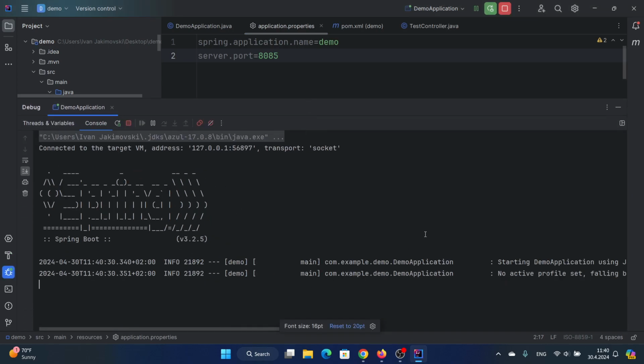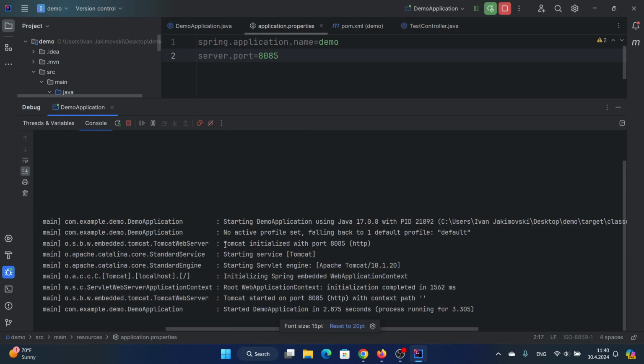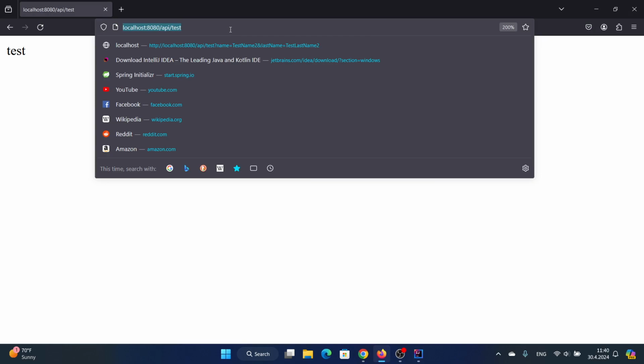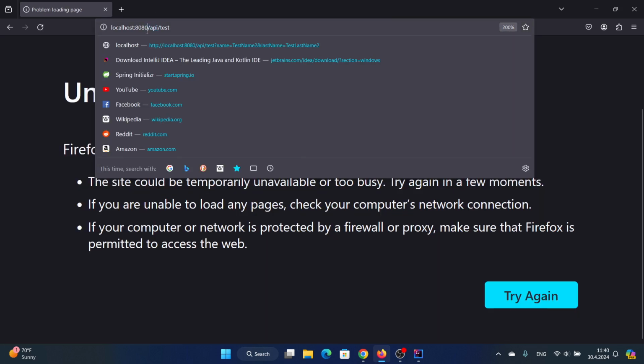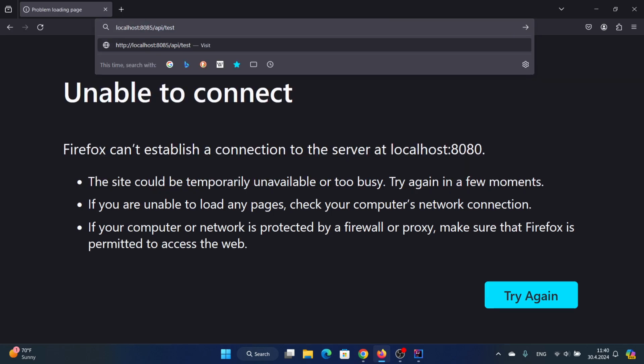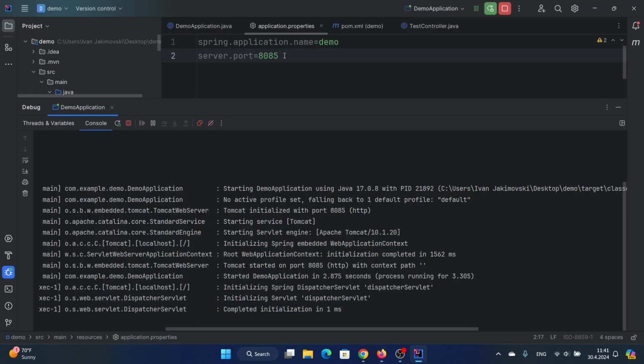After we restart the application, you're going to see in the console that the Tomcat now has been initialized on port 8085, and the Tomcat has started on port 8085. So if I go to the browser and try to access port 8080, that's no longer going to work because we no longer have something running on port 8080. But if I change the port here to 8085 and click enter and do the get request, as you can see, now on port 8085 we are getting back the response from the server. So we've successfully changed the port of our Spring Boot application.